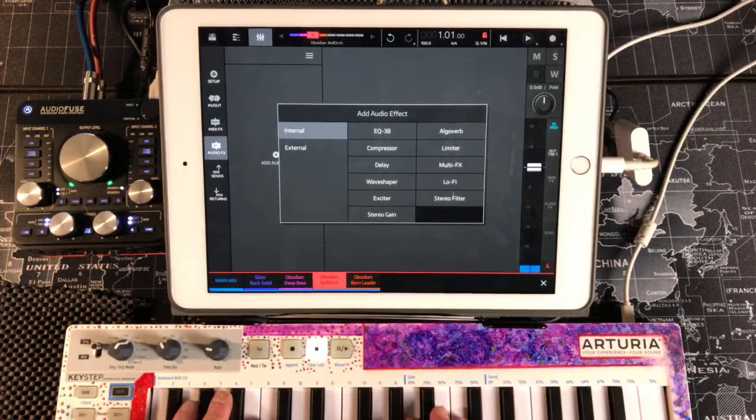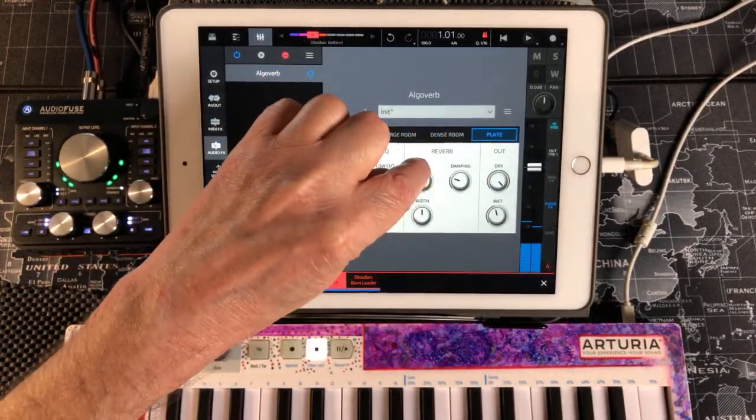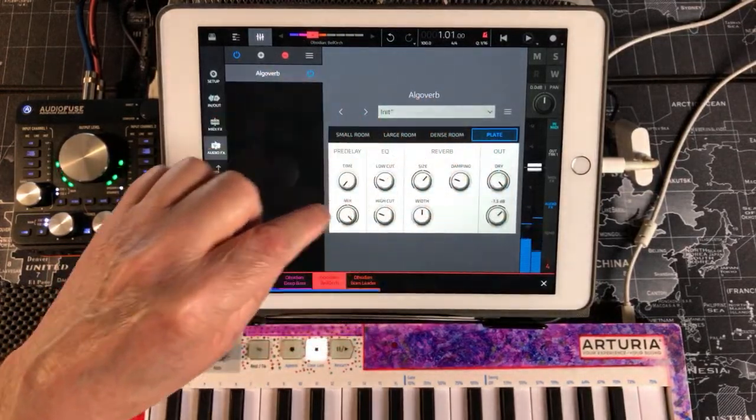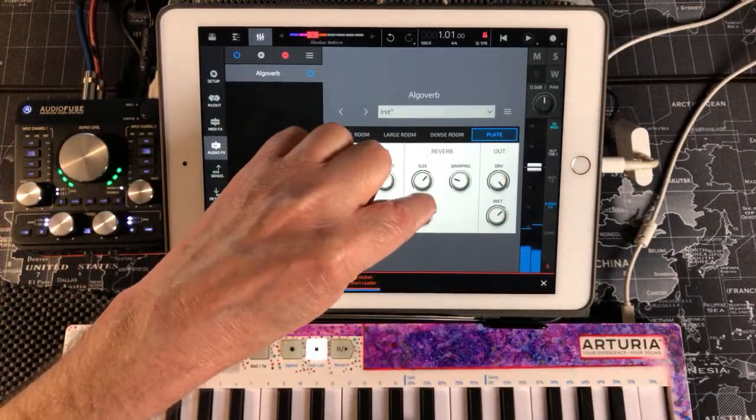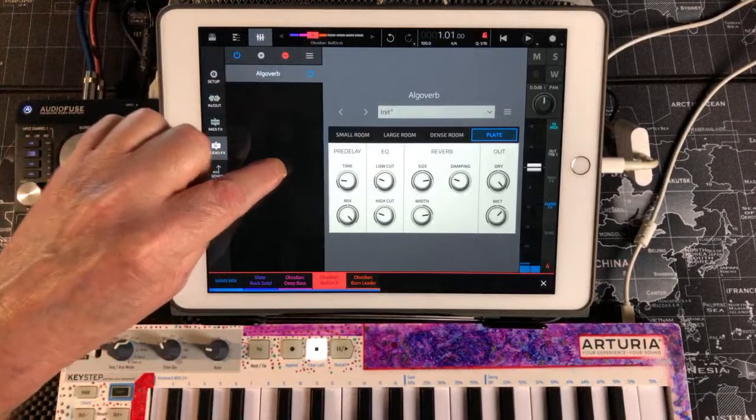It's not as bad as Cubase 3 is better since the last update. There is still issues though. Now Algaverb's nice. Go dense room, actually plate. Nice sound. I like that. And then we can start to bung in other effects.